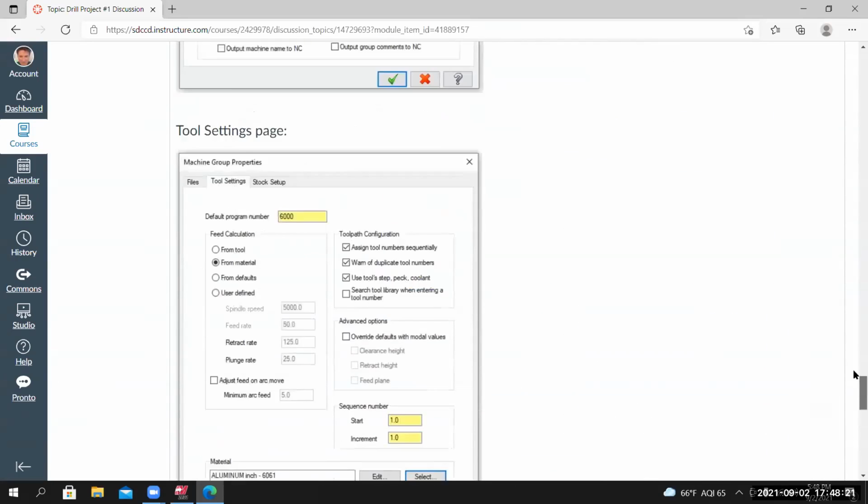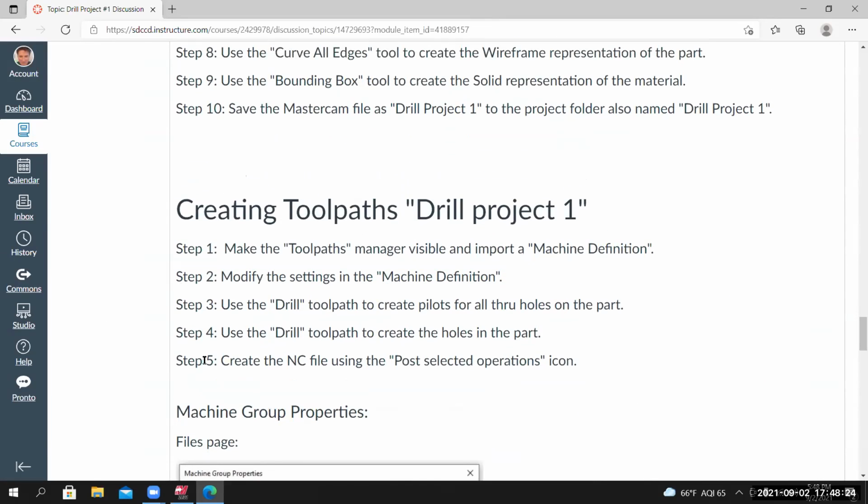All right. We left off at step 4. I'll use the drill toolpath to create the holes in the part. Step 5, create the NC file using the post selected operations icon.